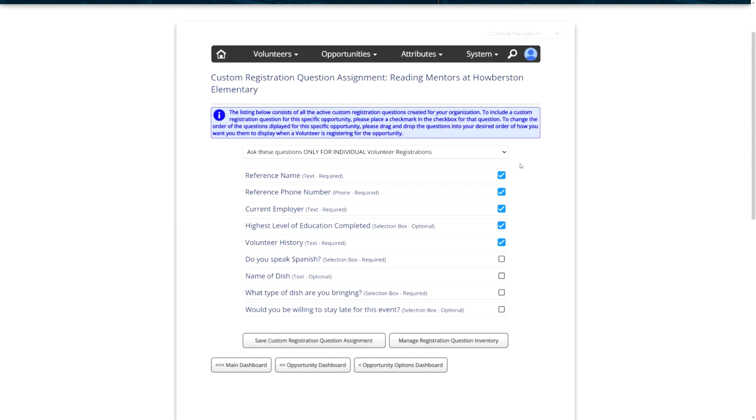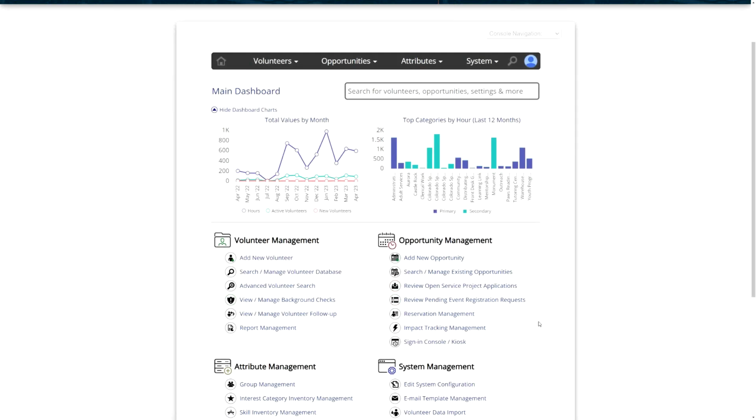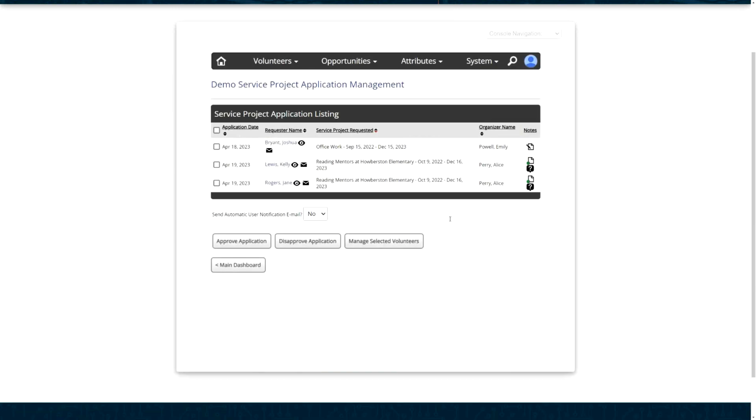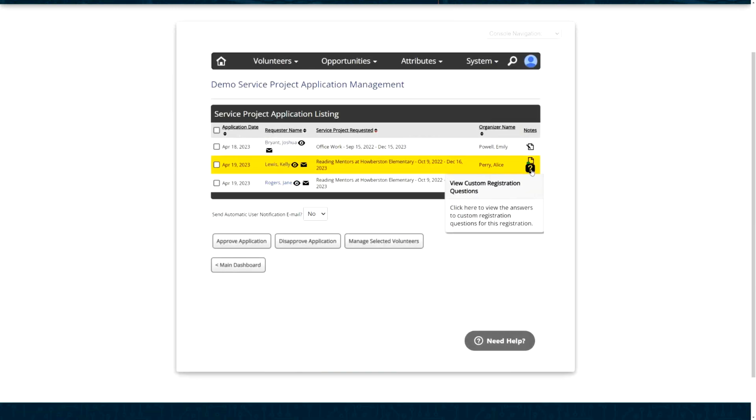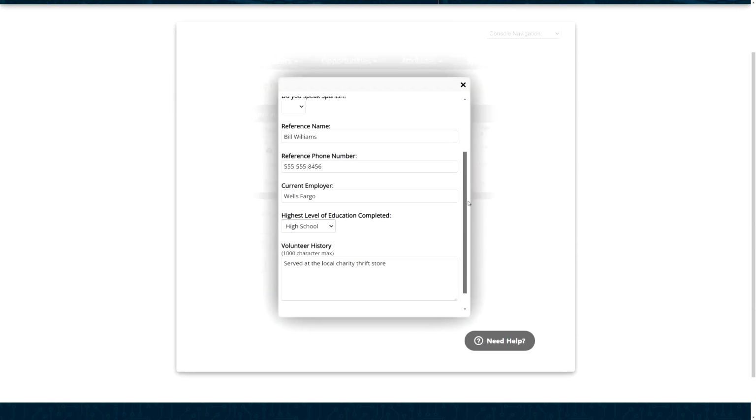So I can see those questions here, they've been selected, and I can also move those around. So if I want to shuffle the order of the questions or maybe add something else in and move it around, you can do that through here. But with those questions enabled, anybody who applies for this project has to answer those questions now. So when I go in to review open applications, I can see the volunteers' responses to those questions. When I click on that icon, I can see how they responded to those.